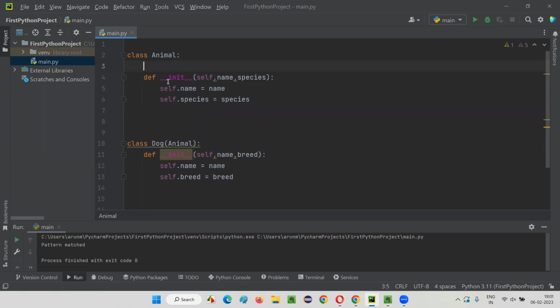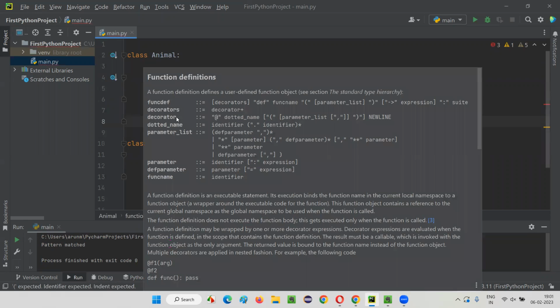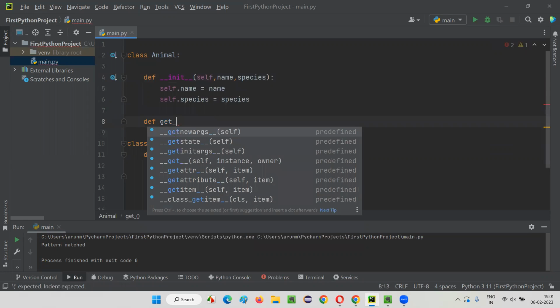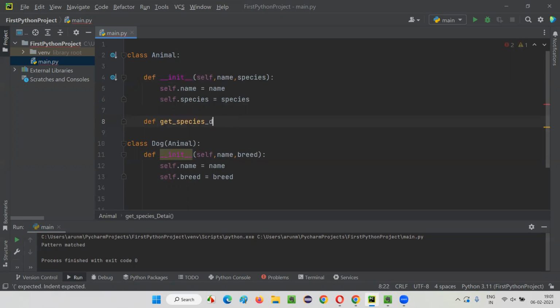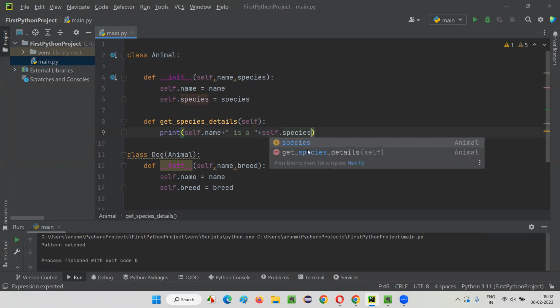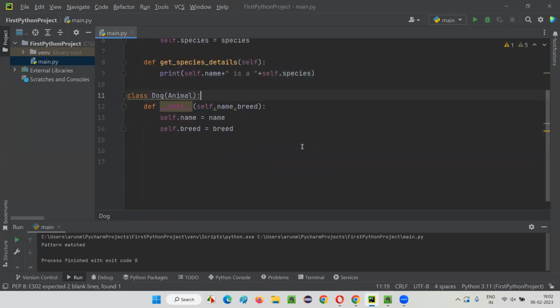For example, this Animal class has its own method. Let's say def get_species_details. One random method I'm creating, guys. Here, what I'll do is I'll say print, I'll mention self.name plus "is a" plus self.species, I will say. Self.name is a self.species.